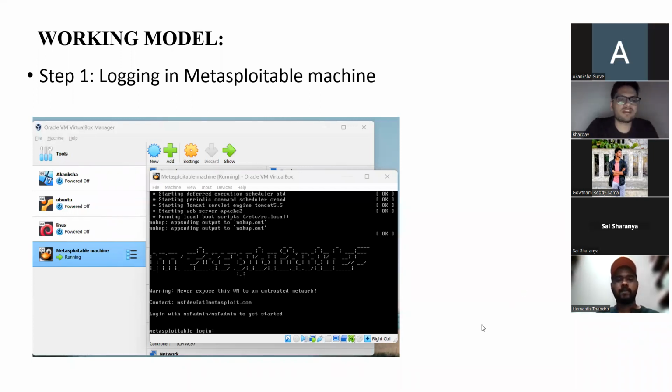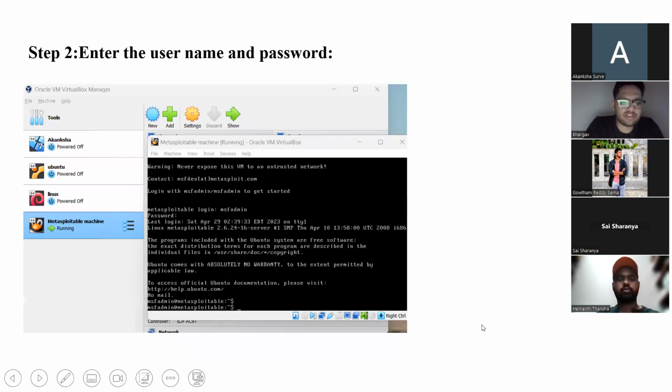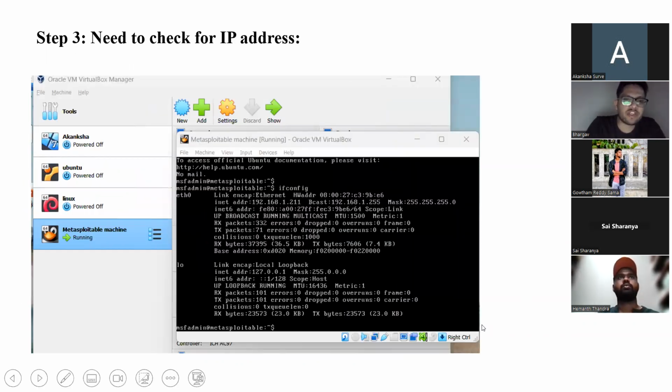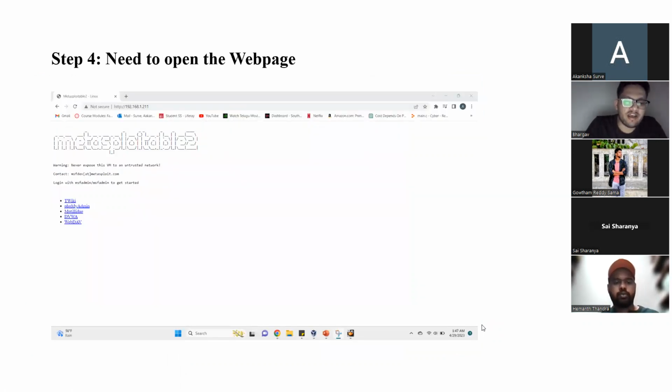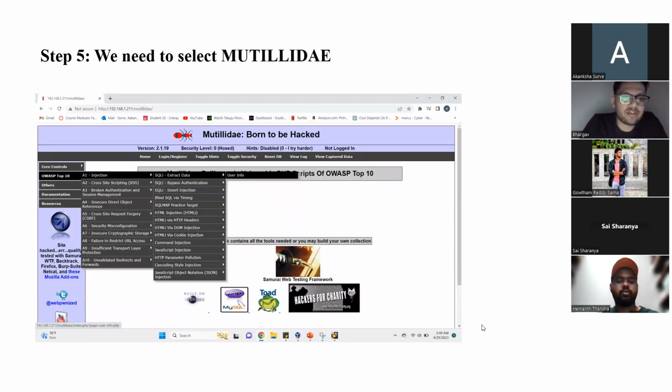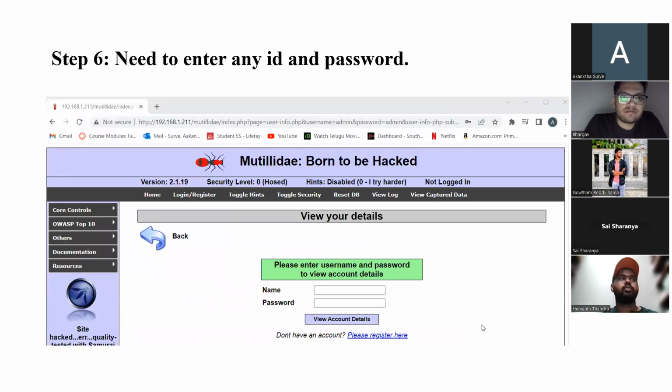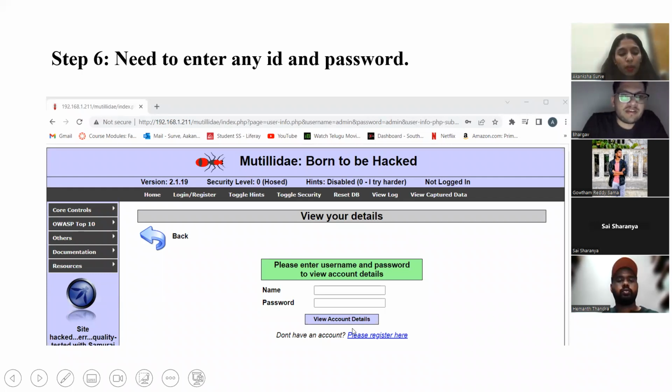The working model is based on these steps: we log into the Metasploitable machine by using the username and password, and then we need to check the IP address. Then we need to open the web page and select Mutillidae in that. After selecting Mutillidae, we need to log in to Kali Linux by using the user ID and password.